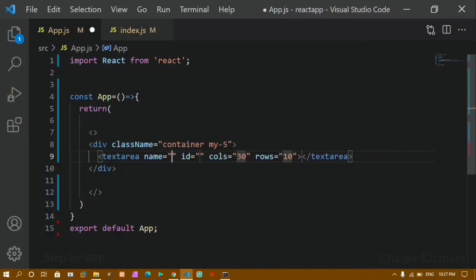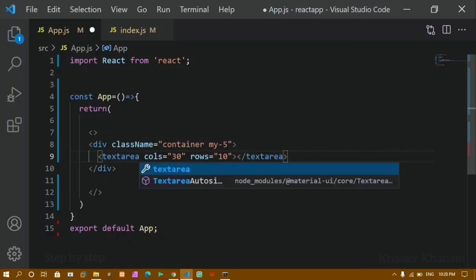Now inside this container, I'll create a textarea. Here you have some ID. For name I'm going to give data. You can give anything here. Let me give data, or better I'll just remove this name attribute from here. ID also I'm going to remove. I don't need ID. Let it be columns and rows.